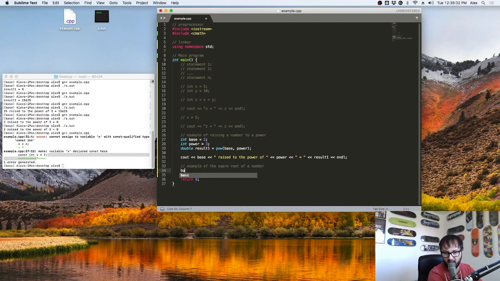And then we can do base equals 25. double result2 equals square root of base. So we're going to override this 2 we have here on this line with 25. And then we're going to take the square root of that number.